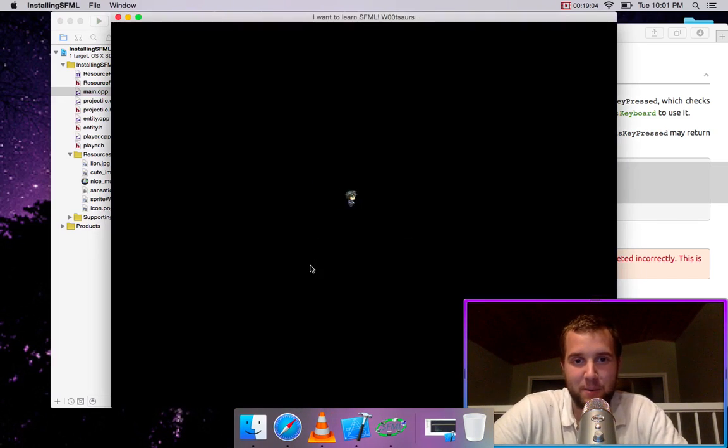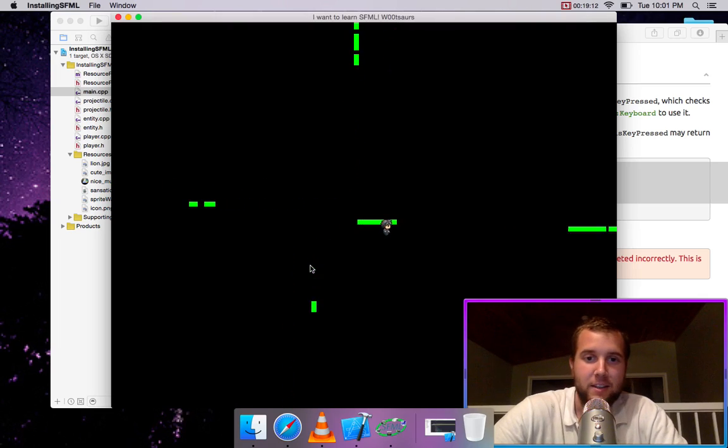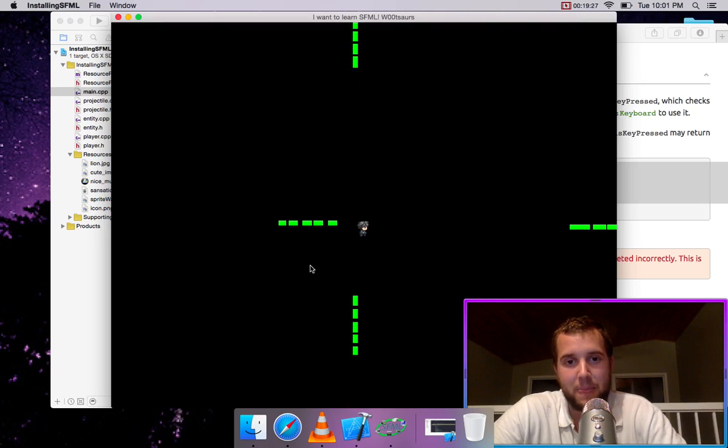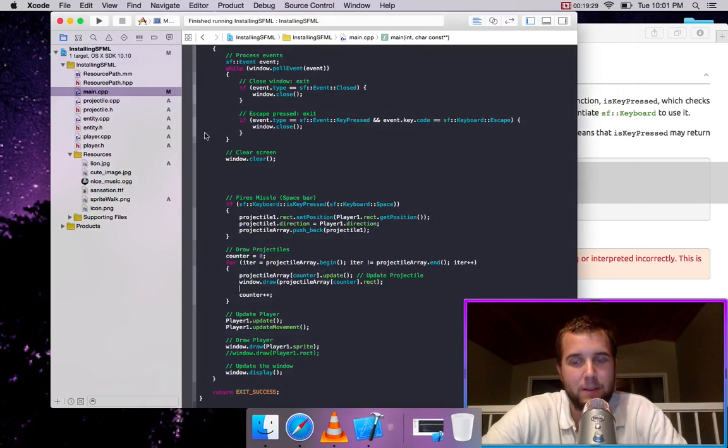Okay, so here we're moving. Oh my God! Fire the missiles! Fire the missiles! It actually works. So we can see that our projectile is sort of spawning a bit above. It's always to the side a bit. Let's see if we could fix that.